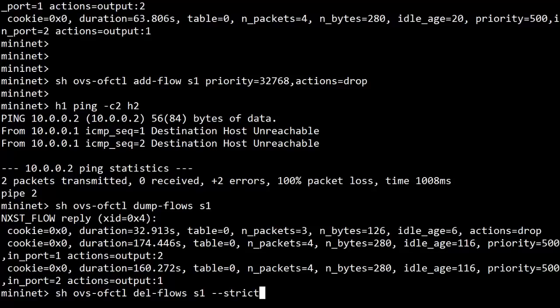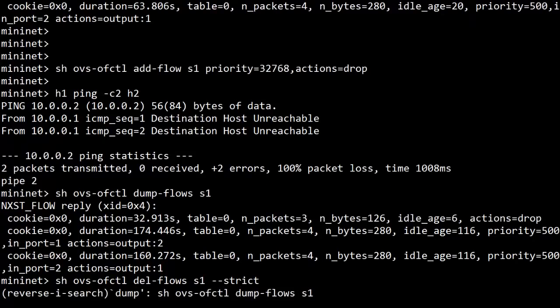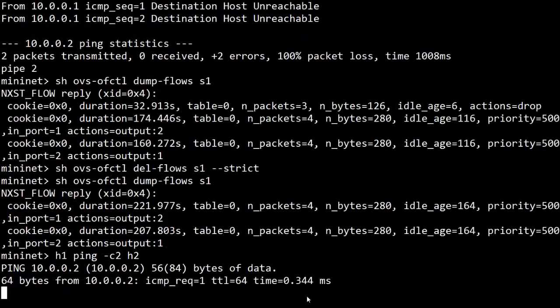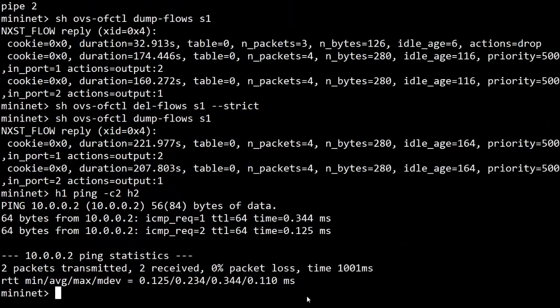Now let's remove only that wildcard flow. So I'll do the ovs-ofctl del-flows s1, but now I'm using the --strict option. That says to only remove that one wildcard flow. Dump flows again and we see the drop rule is gone while the original flows remain. And if we try to ping again, we'll see that we have connectivity once more.